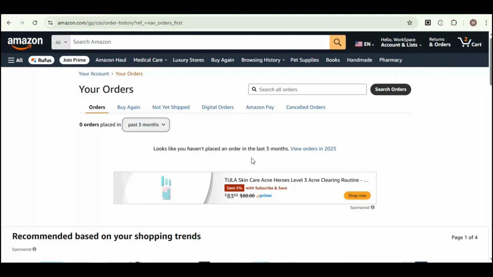Now, here's the trick. Sometimes, Amazon will automatically say you can keep the item, no need to return it. In other cases, a customer service reply may confirm this for you.